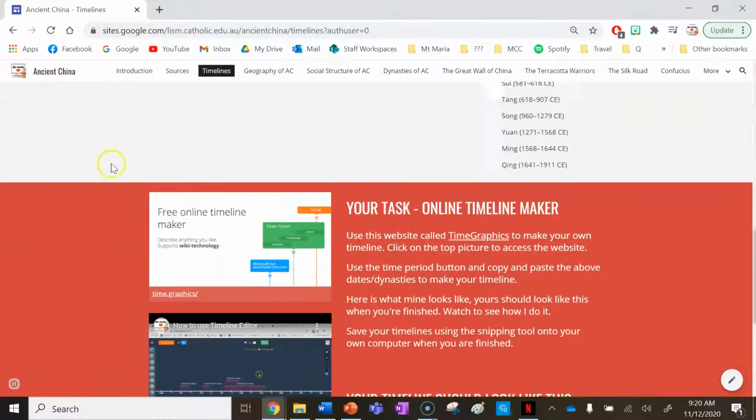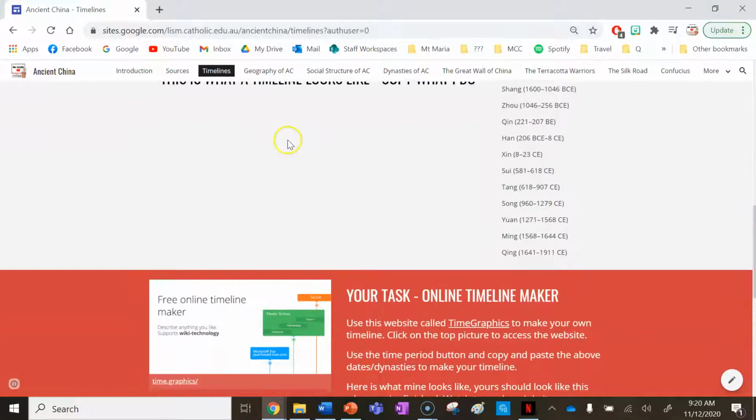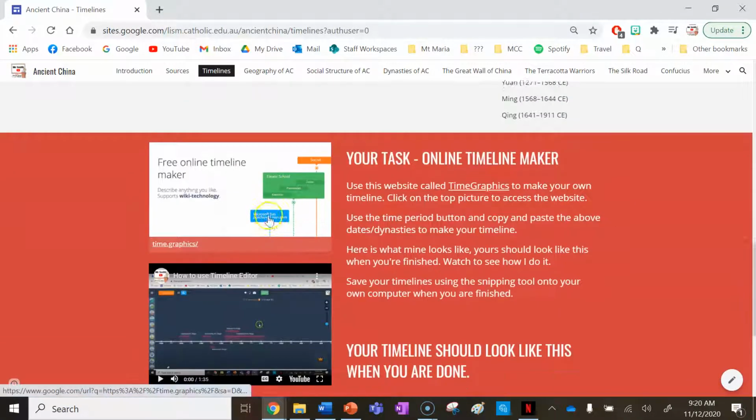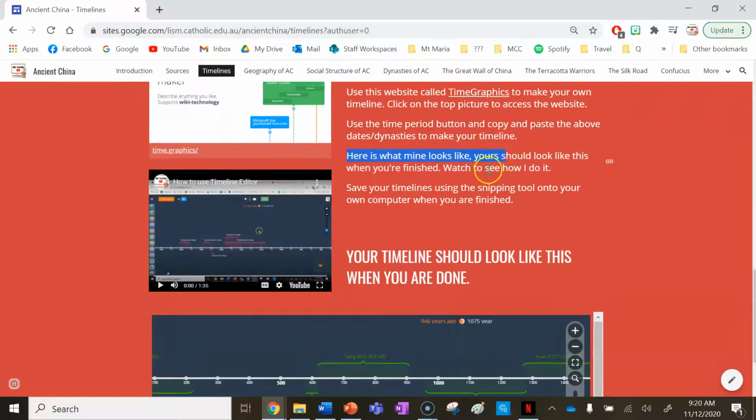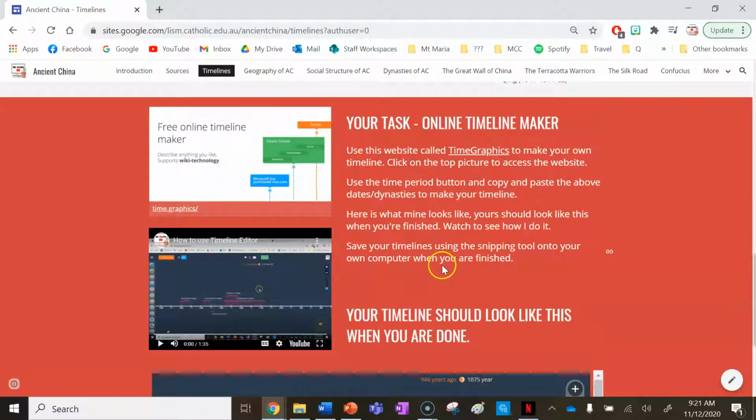If you're learning at home, fear not, because the second activity, after the first one that is done with your teacher, and everyone in class will be doing this one too, is you'll be making a timeline using the online timeline maker. Use this website called Time Graphics to make your own timeline. Click on the top picture to access the website. Click on this picture here. Use the time period button and copy and paste the above dates and dynasties to make your timeline. Here is what mine looks like down here, and yours should look like this when you're finished. Watch this video to see how I do it, and then save your timelines on your computer using your snipping tool, and then you can send them to your teacher when you're done as well.